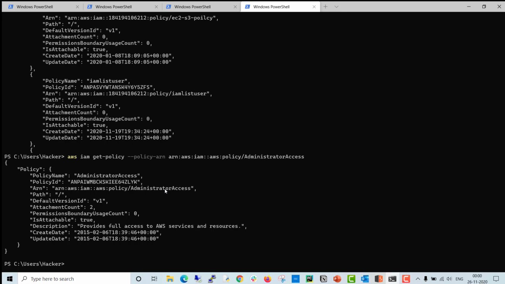Now, as I already mentioned, in AWS you can have a maximum of 5 versions of a policy. So let's check how many versions this policy contains. Here you can see the default version is currently V1, but there may be version 1, version 2, and more versions there. So let's explore all the versions which belong to this policy.